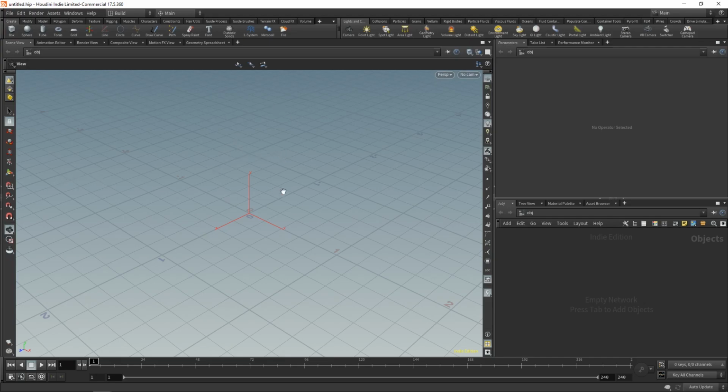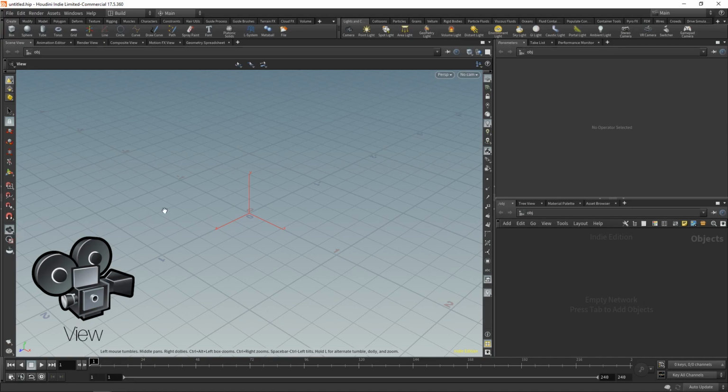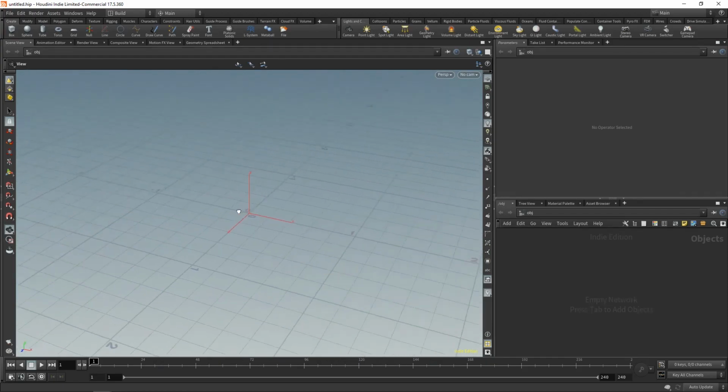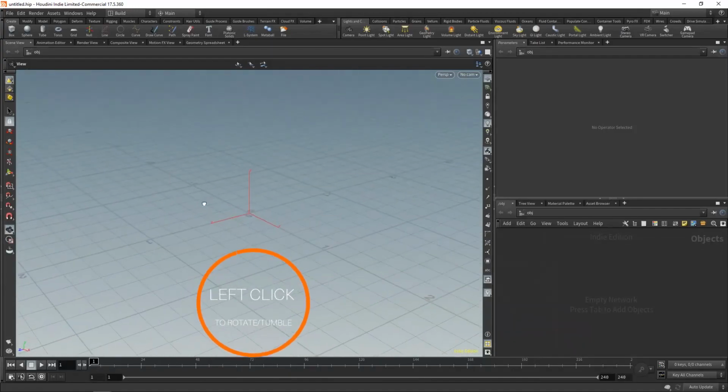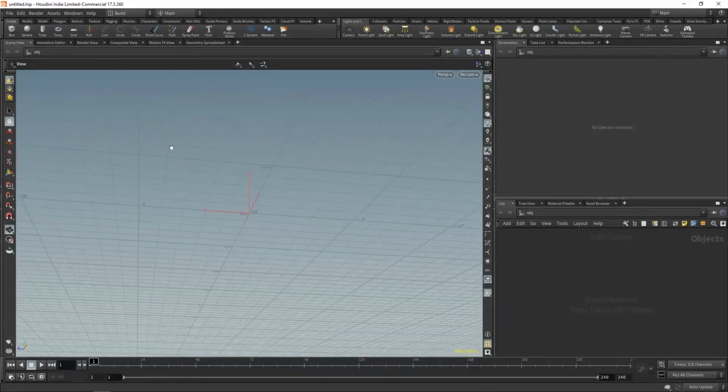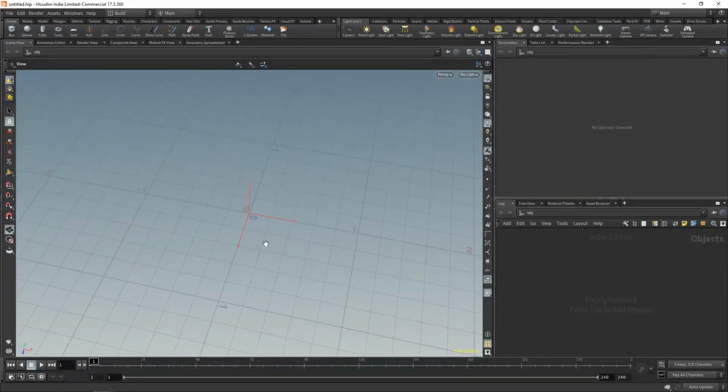If you want to move things around or navigate in this viewport, you use the options on this side. To begin with, by default, you have this camera selected, and this is your view tool. This allows you to navigate your scene. When you have your view tool selected and you left click, you'll notice that you tumble around, or rotate around your scene based on a particular pivot. So we're pivoted at the origin, and we're tumbling around that origin.